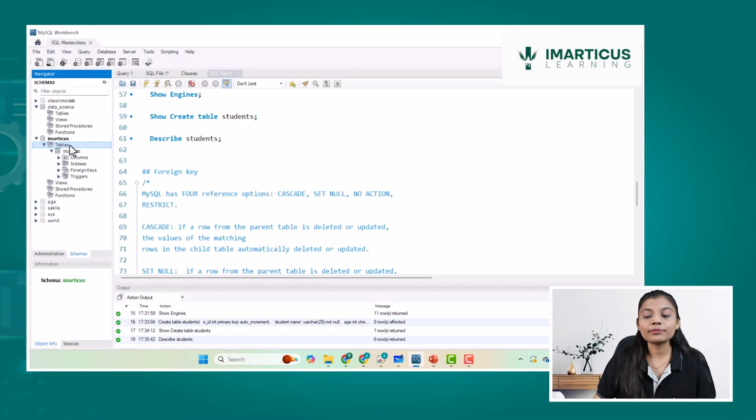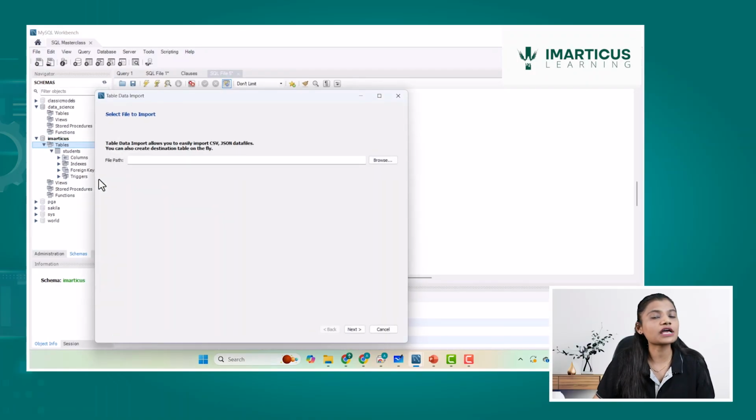Now you can see Table Data Import allows only easy import of CSV or JSON files, which means you have to be very careful in terms of creating tables from a table or a value which is outside. You need either a CSV file or a JSON file from the data files. You can create the destination table on the fly, which means with certain clicks you can create it very easily.